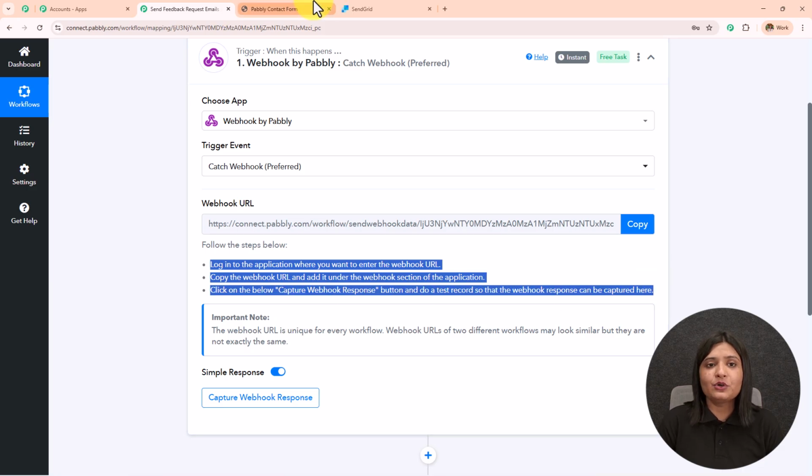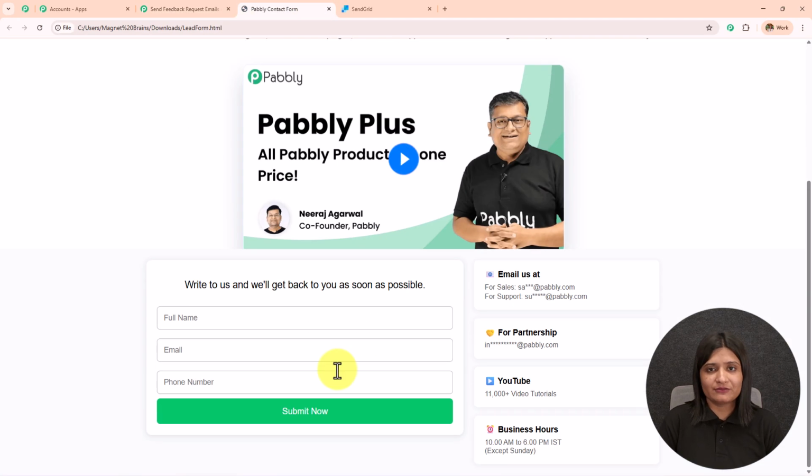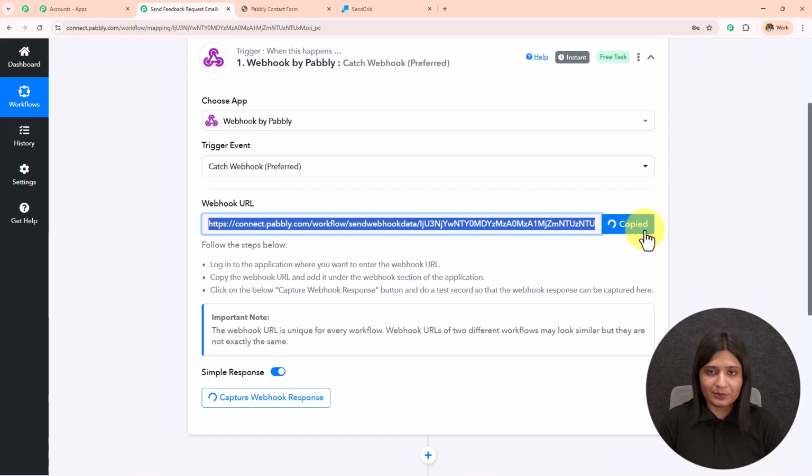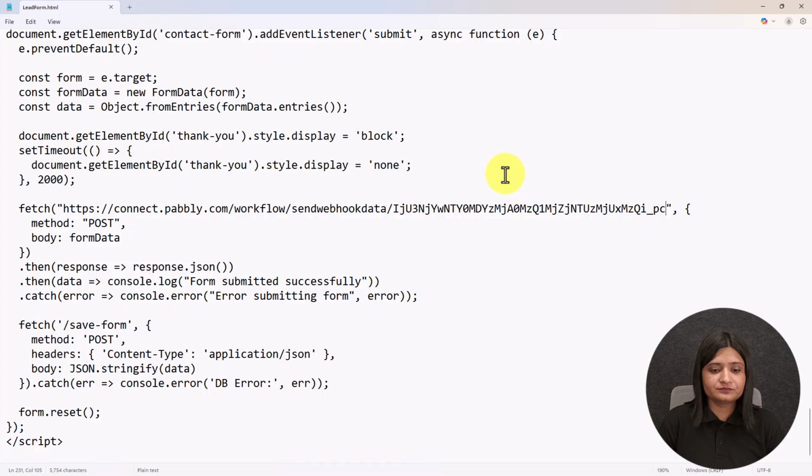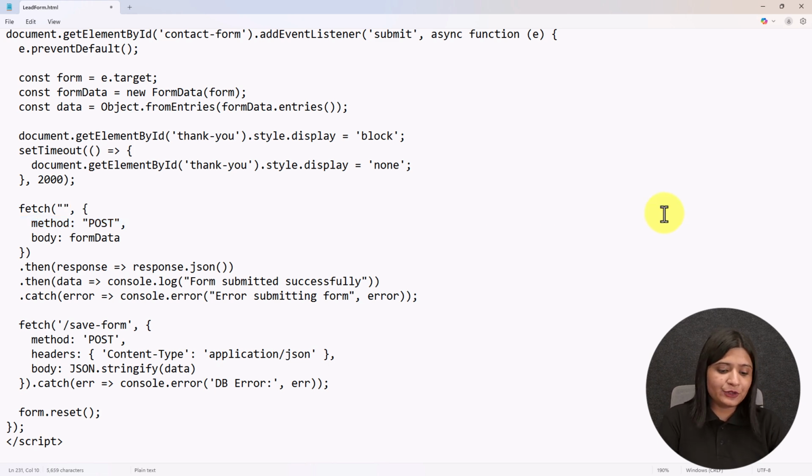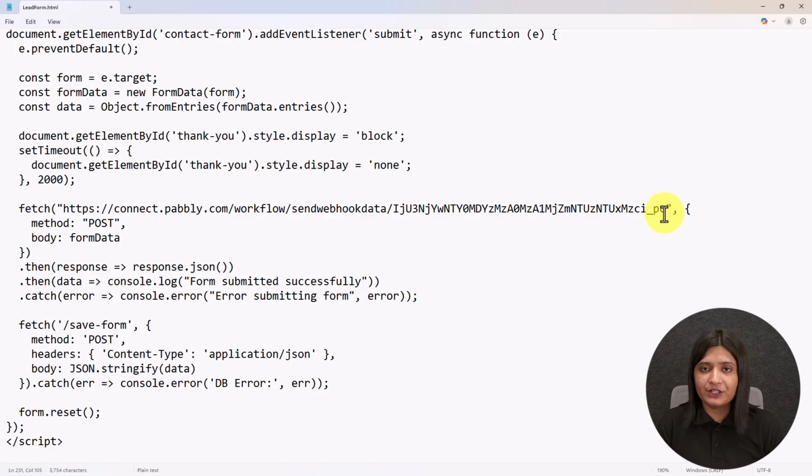For that I'm going to open the code which I have created for this website form, and in that code I'm going to insert this webhook URL. So I'm going to copy this webhook URL from here. Here you see that I have opened this code. Over here you can see this fetch. So I'm going to remove this webhook URL which I have added as dummy. I'm going to paste the webhook URL which I have copied from my workflow.